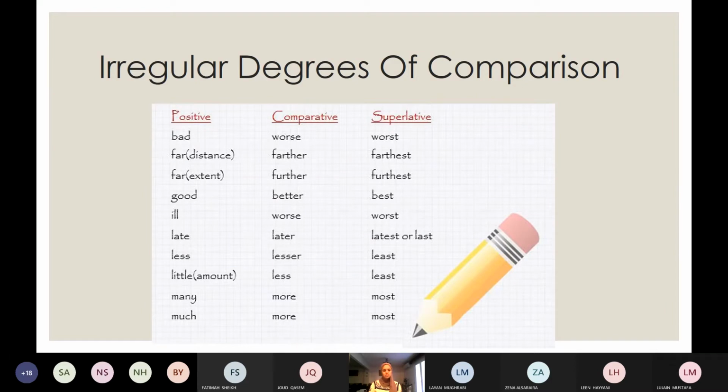What a far place. This school is farther than my old school. This school is the farthest school in the world. Good. She's a good girl. She's better than her sister. She's the best of her sisters. I feel ill today. I feel worse than yesterday. Today was the worst day of my life. I compare a day to the rest of the days of my life, so I take worst.